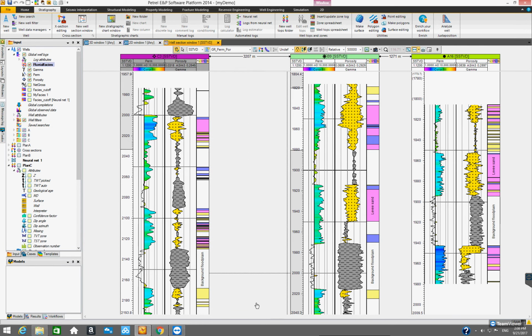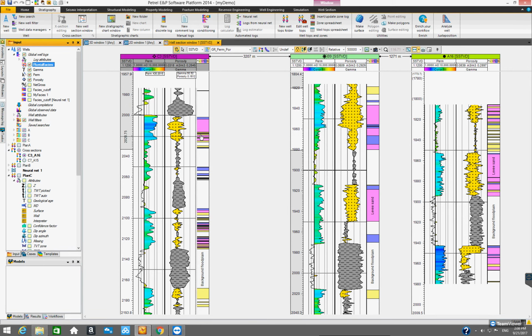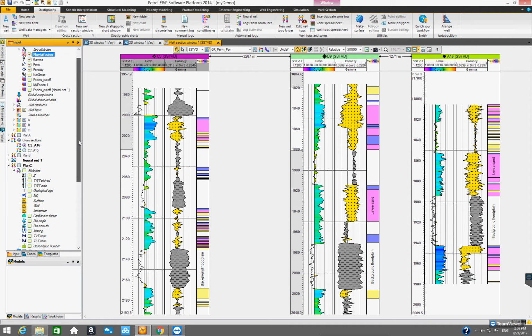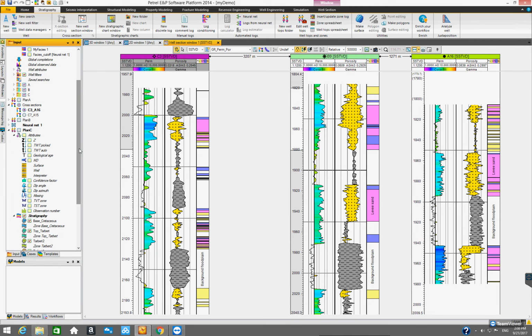And sometimes people care about the thickness of a certain kind of rock, right? For example, people may care about the thickness of channel sand in each different layer. We can try to create that. So how do we actually extract that kind of attribute?